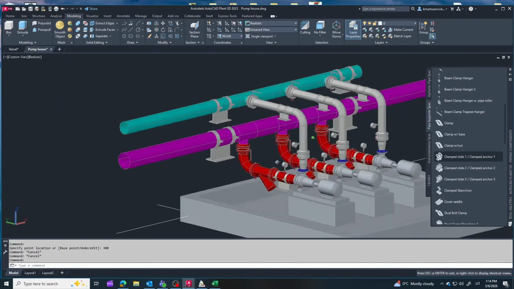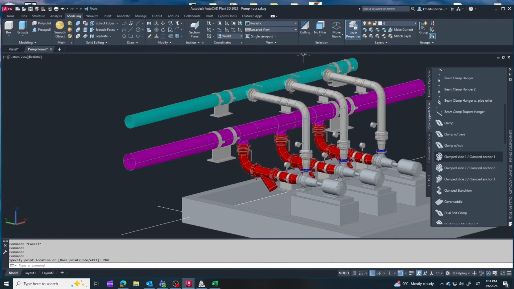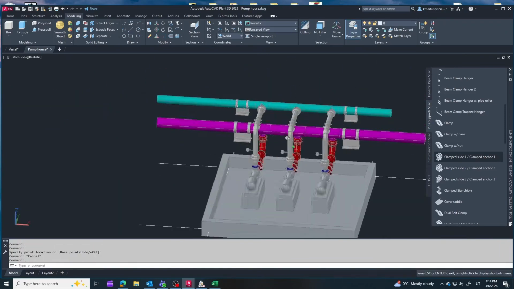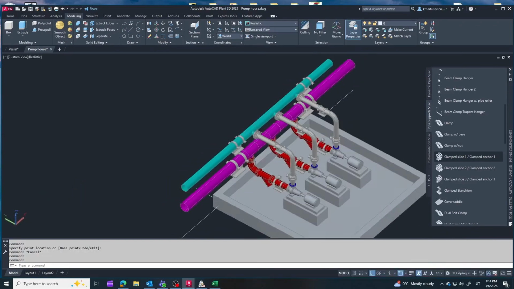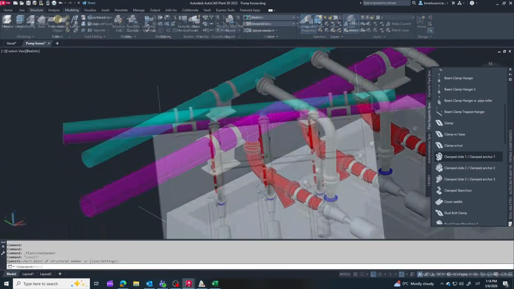As we can see here, the manifold support interferes with another pipe. This highlights the importance of properly adjusting the support leg lengths to avoid clashes in the layout.